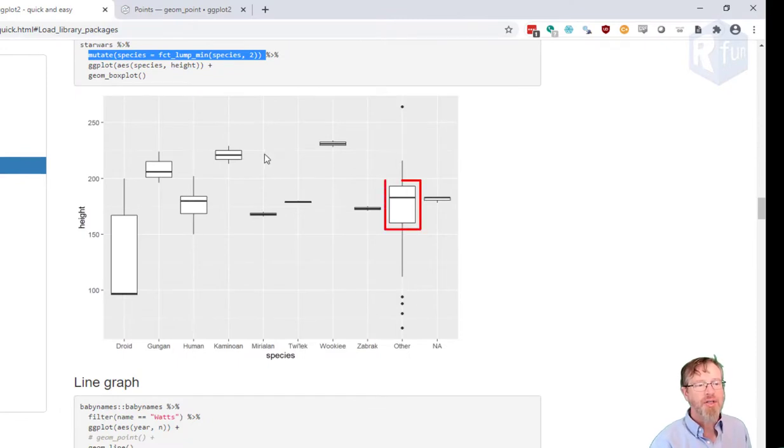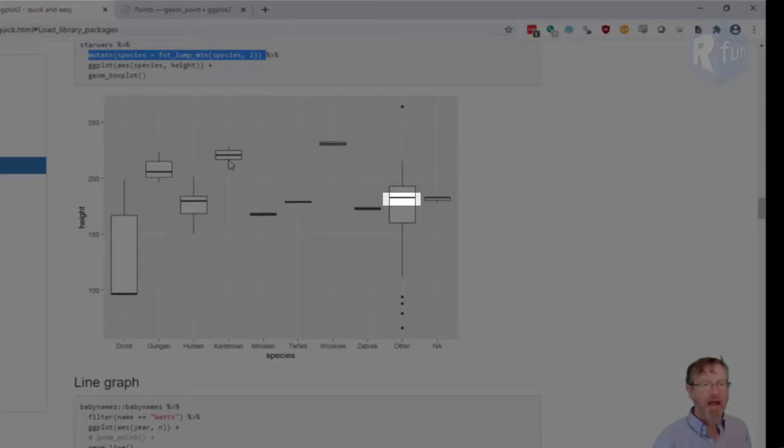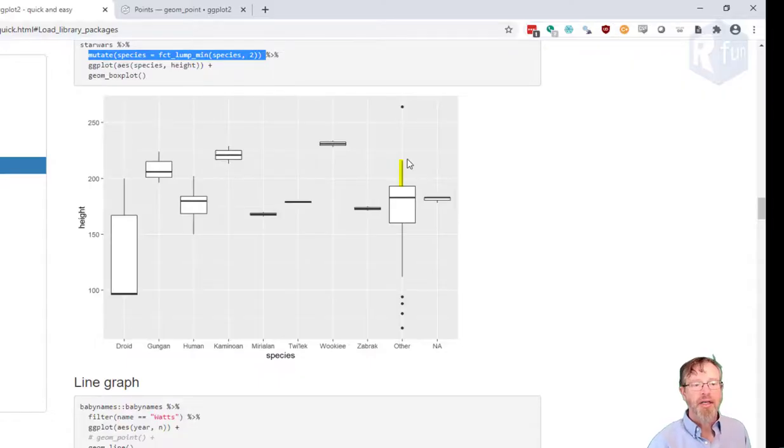The box represents the interquartile range, or the middle 50%. The line in the box represents the median, so half of the characters are above that line, half of the characters are below. The line leading out of the top of the box is the last quarter, and the line leading out of the beginning of the box is the first quarter of the data. And then the dots are the outliers.